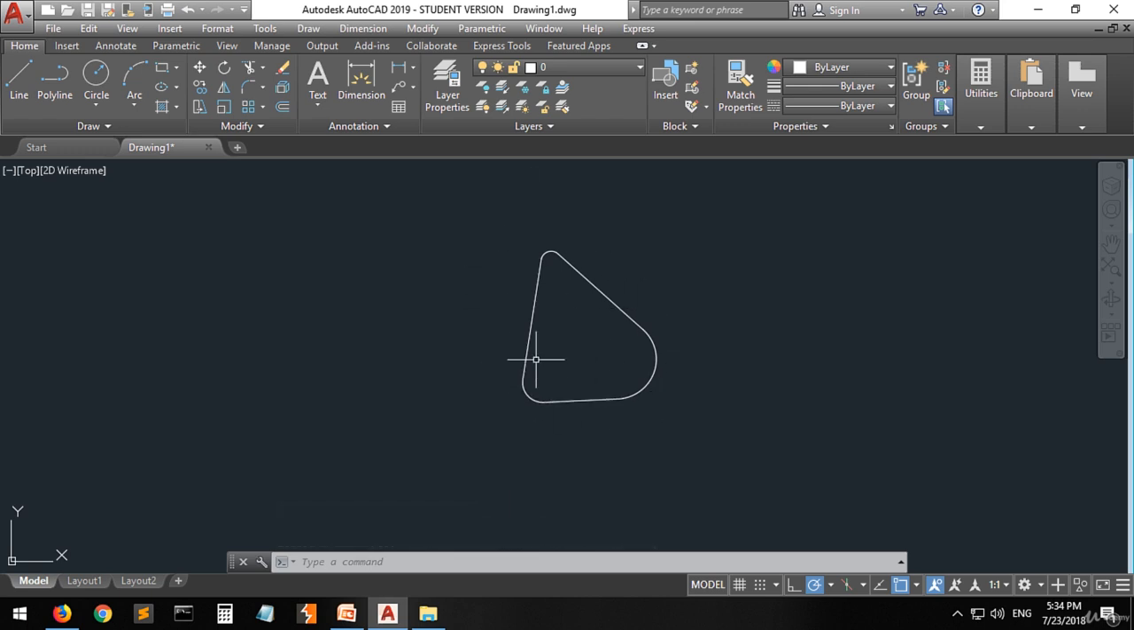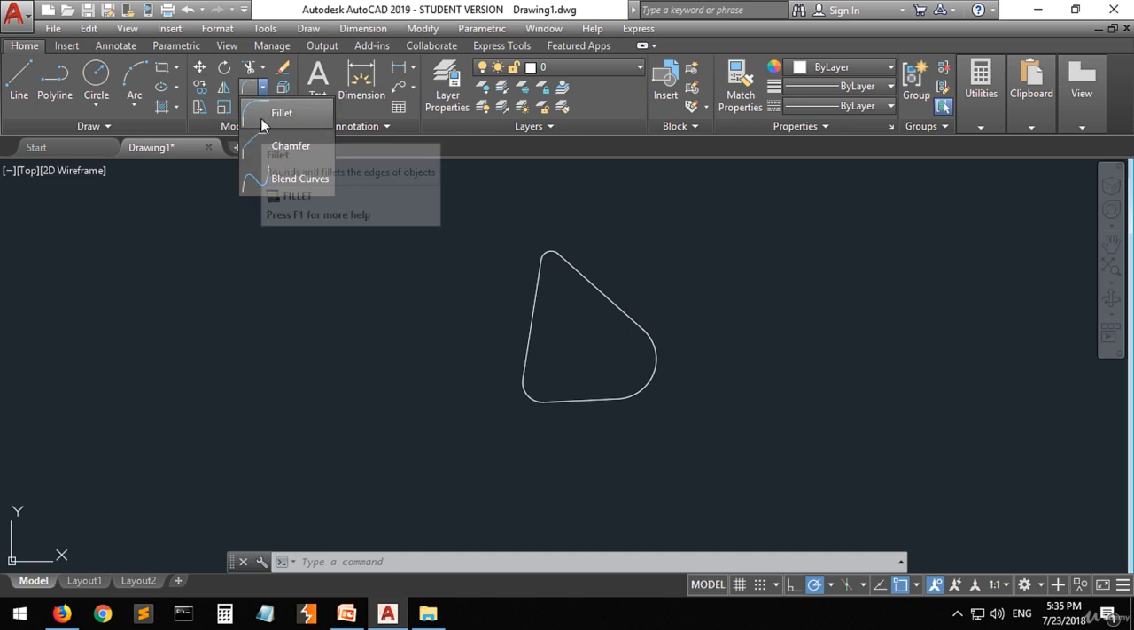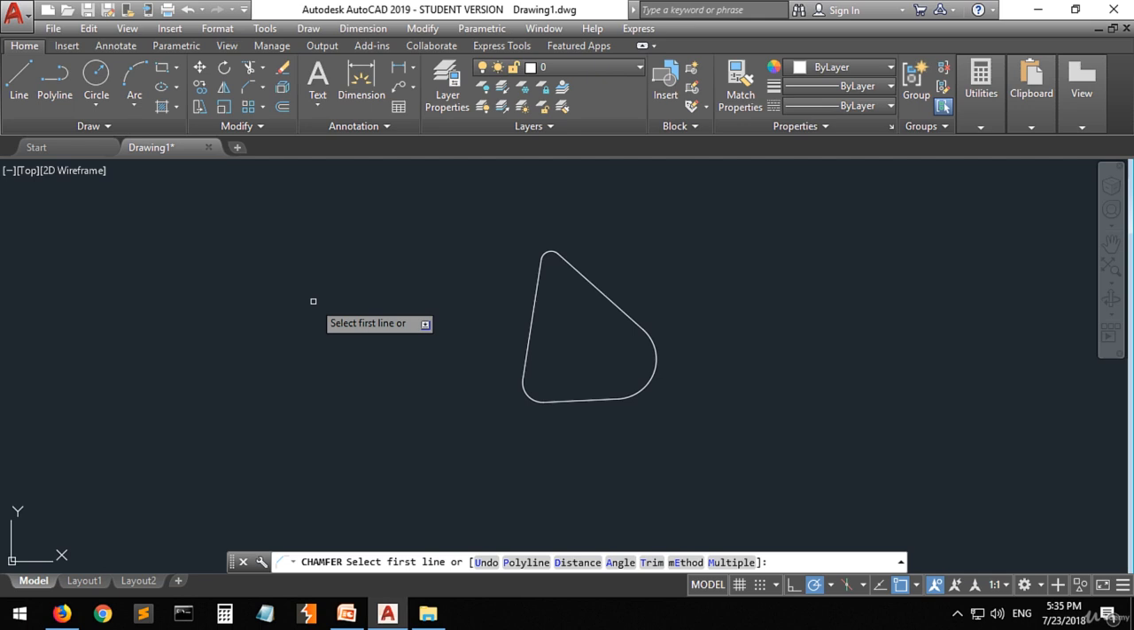We have something else. It looks like the fillet, but it's not going to create a curve or an arc. It's going to create a straight line, and this command is called the chamfer. As you go in here and press on the arrow, you can see this command below the fillet. Let's click on it. How are we going to create a chamfer? First of all, you have to set two distances, okay?